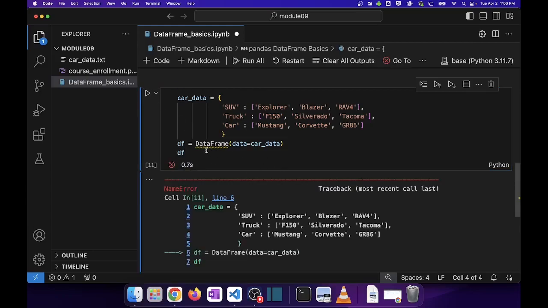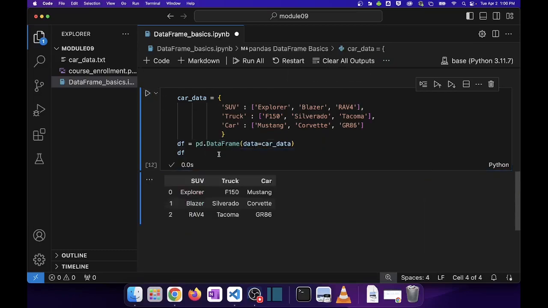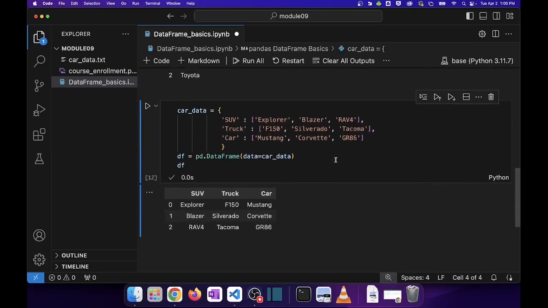And I've got an error. Oh, I forgot to reference the pandas library. As I often say, I don't bother to go back and edit out my mistakes because it's fine to see that teachers make mistakes too, and I probably make more mistakes than most. So, all right, now we're looking good.